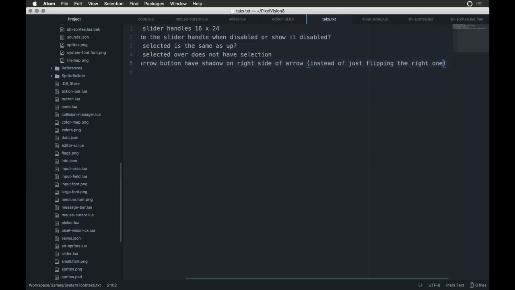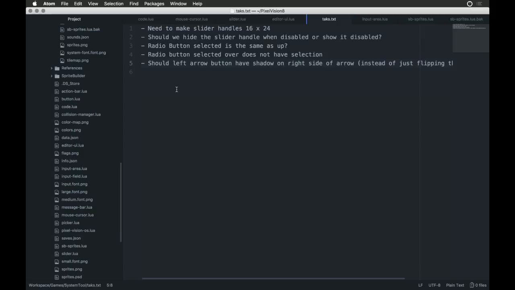I'm keeping a list of things that I need to talk to Christine about. Like, this I've already fixed. Should we hide the slider handle or disable it? Leave that. Radio button selected is the same as up. I've already fixed all this stuff, so I don't need to bother her with that.